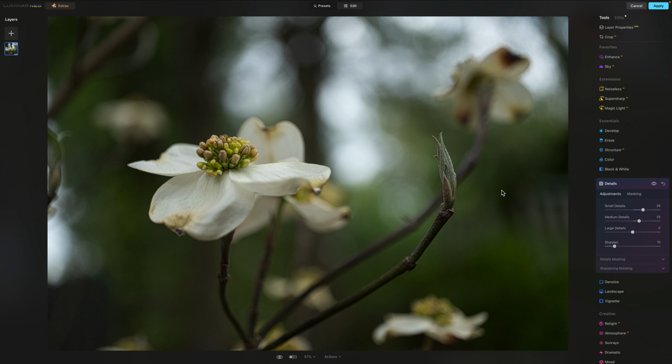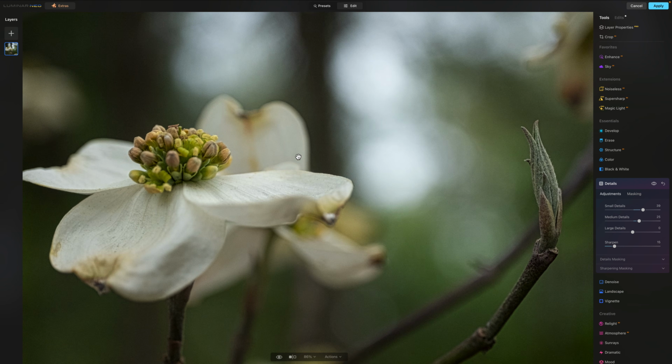So we've added some details. Let's look at it before. You can see kind of how soft that was. And now just a little pop. It's not too dramatic. I'm going to zoom in for you. You can see that was before and that's after. So just a little bit before, after. We could always do some more if we wanted to really bring that out.